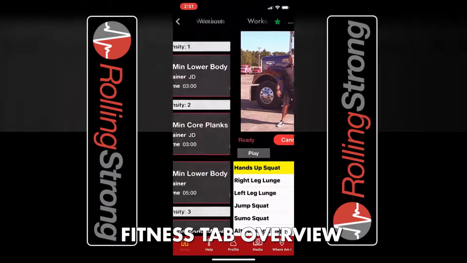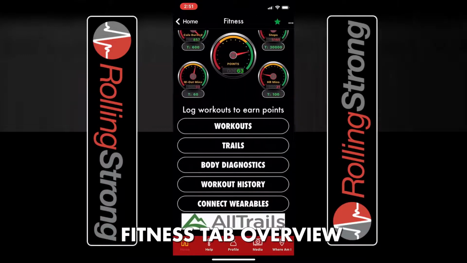Going back to the home fitness tab, underneath workouts, you'll see trails. I'm not going to click on that tab because it's going to kick me off this page and take me to another app. With your Rolling Strong membership, you will be allowed access to the All Trails app, which is an app that allows you to see hiking trails within your area, of which they'll have hard, moderate, and easy trails to follow, each of which you can hike, run, or walk.